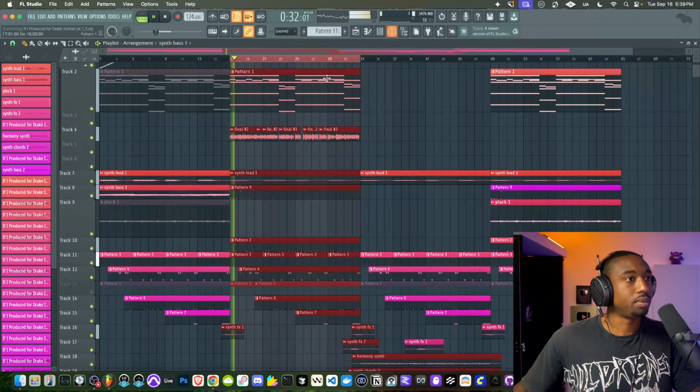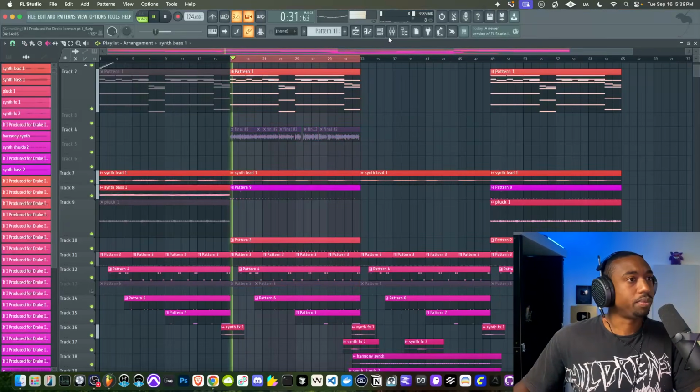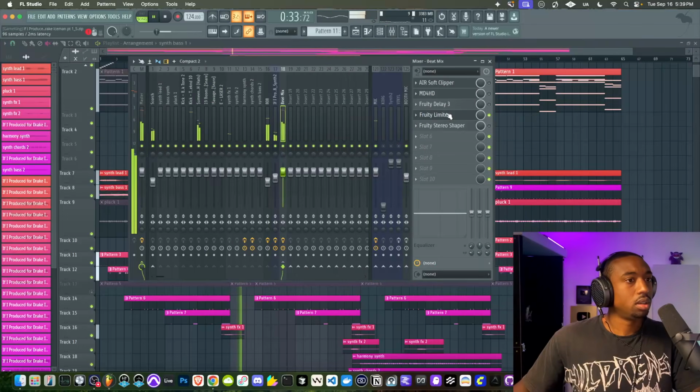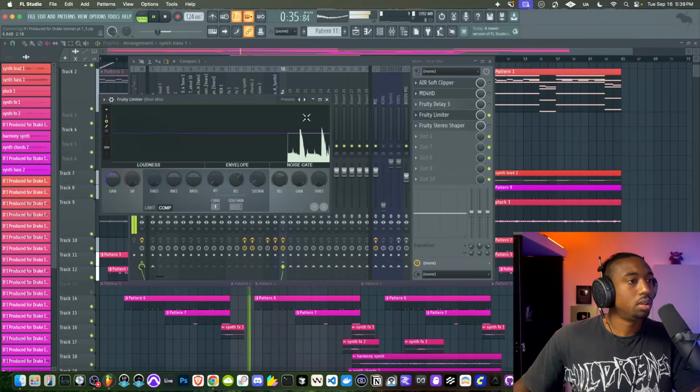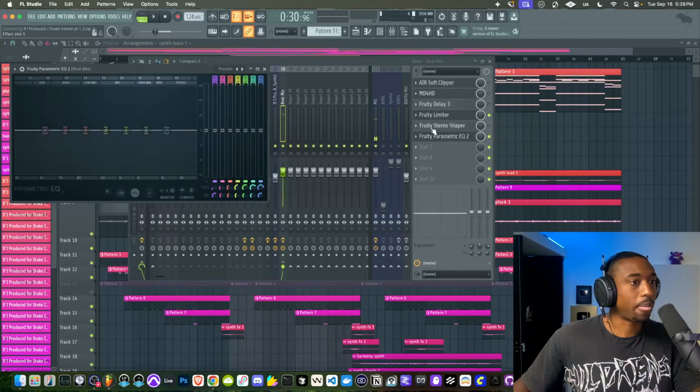Let me turn off the vocal for now. Hold up. All right, so what we're gonna do to level this is we're gonna add a parametric EQ2 just to really show you guys. And let's go to the far left side.